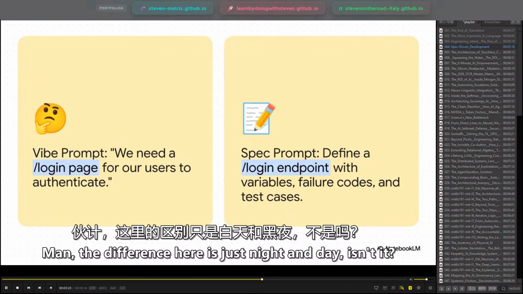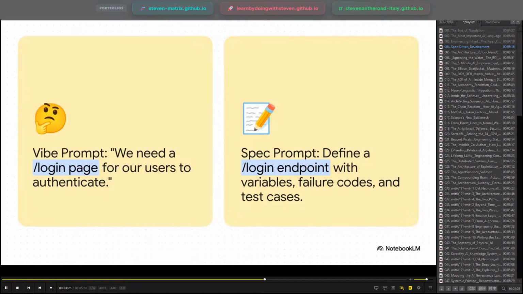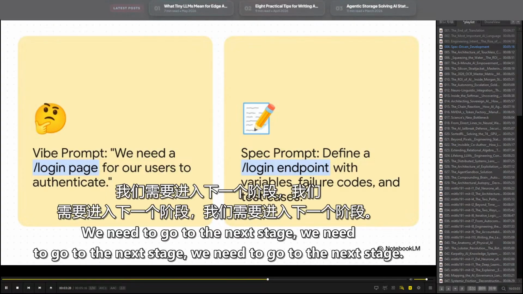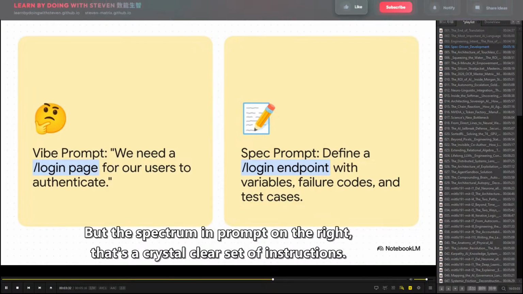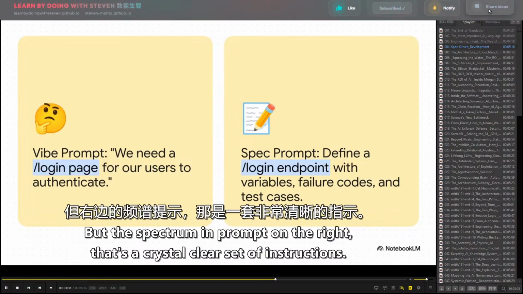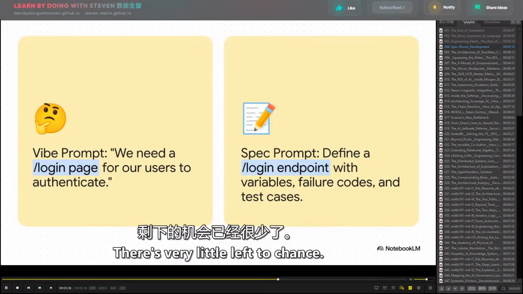That vibe coding prompt on the left, it's just a vague wish. We need a login page. The AI has to guess at pretty much everything. But the spec-driven prompt on the right, that's a crystal clear set of instructions. There's very little left to chance.